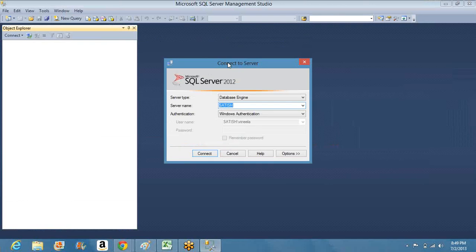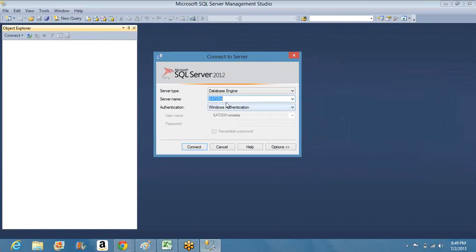This is the starting window. It gives a connection window where you have to connect to the database. The server type you have to select is Database Engine. There are other server types also, but all your databases will be saved in the database engine. And then the server name is whatever server name you provided when installing.